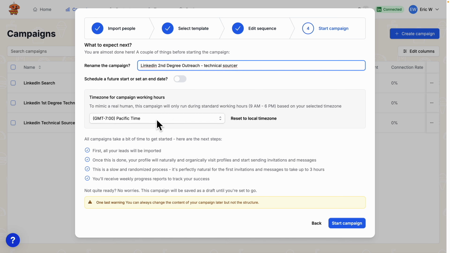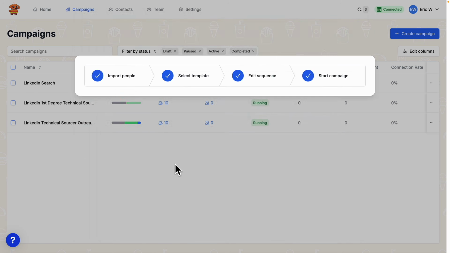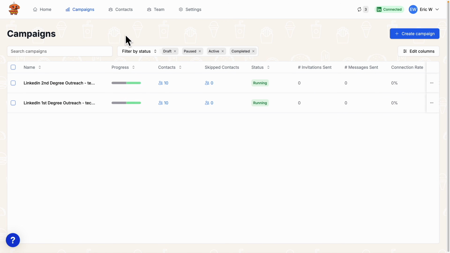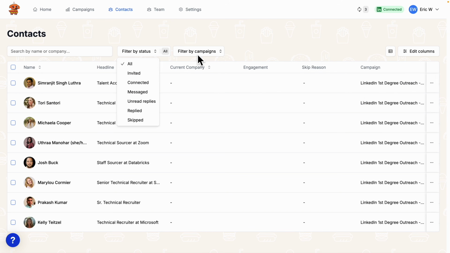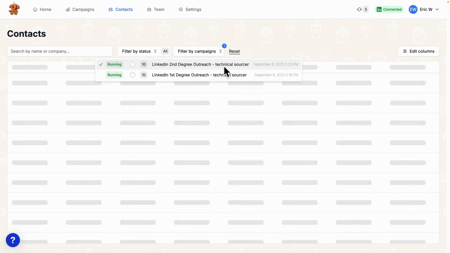Here we're just going to set this to be in our local time zone, and we're going to start our campaign here. But if we want to see the contacts, we can also view them here. Here you can see these are all the contacts that are connected by first degree. And we can also filter by different types of campaigns, different types of people, right?